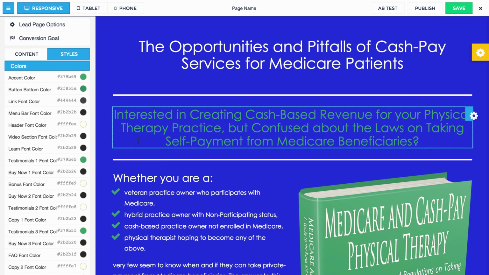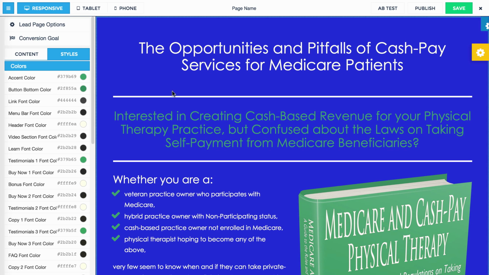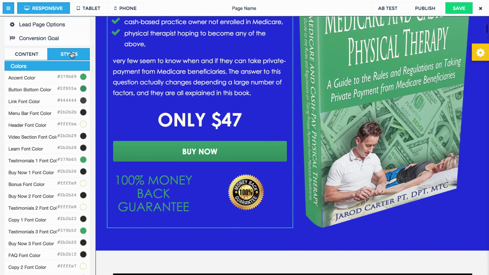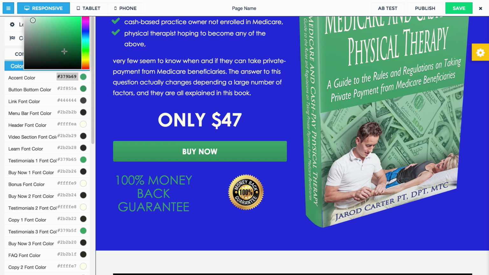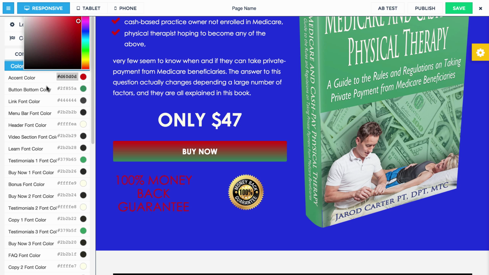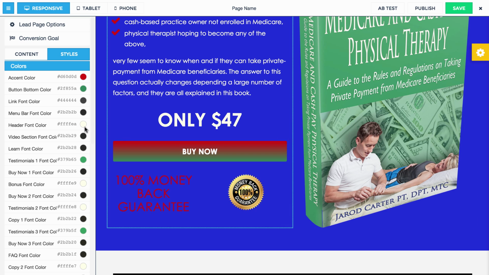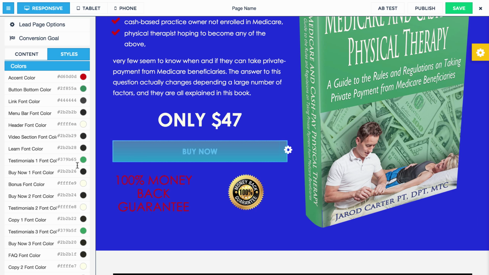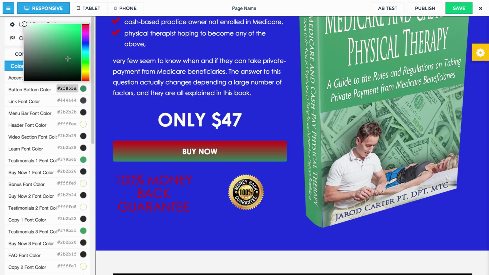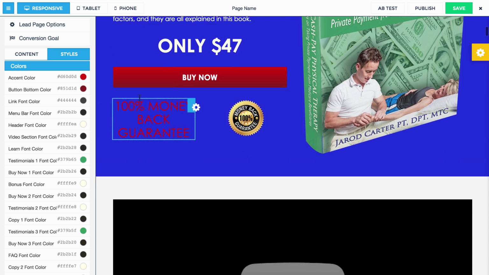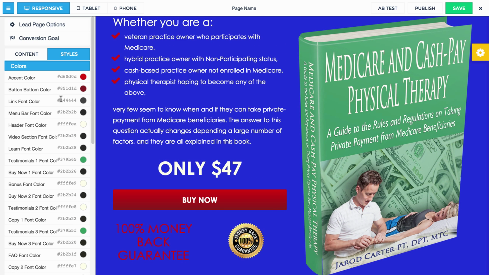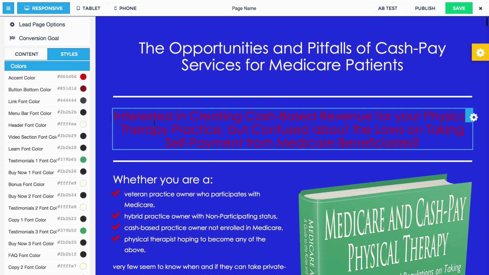Other things you can change the color of is the accent color. Notice we have a green accent color throughout the page. Let's make it a nice red. Notice the buttons, they have a gradient on them, so you can choose the bottom gradient. The top gradient is the accent color. If we change the bottom gradient, you can give it a nice 3D texture as well. And finally, you can change the link color.